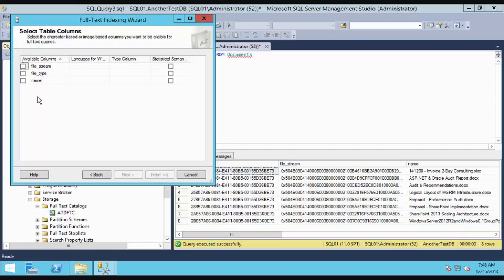Note that we will select the file stream column to index and provide the type of file using the file type column, which holds the extension of the file.